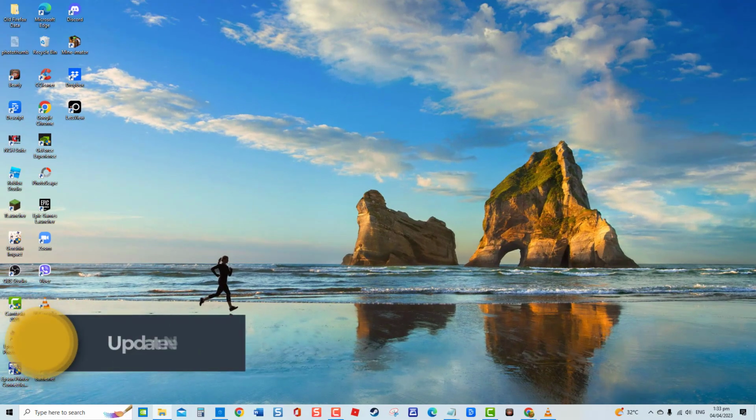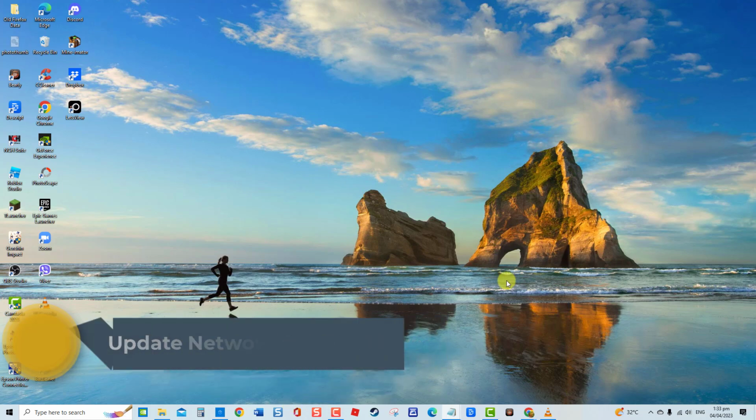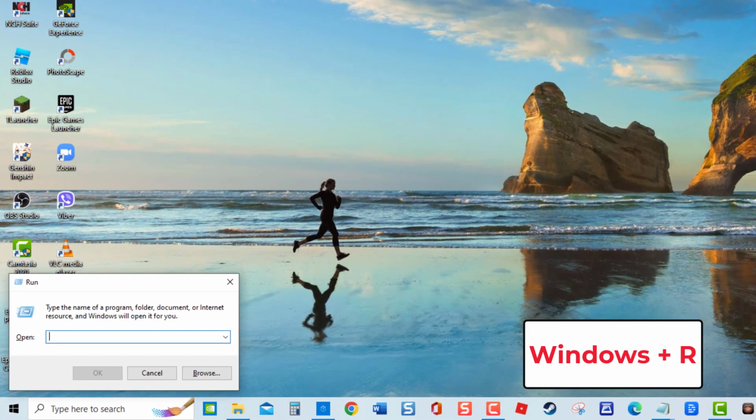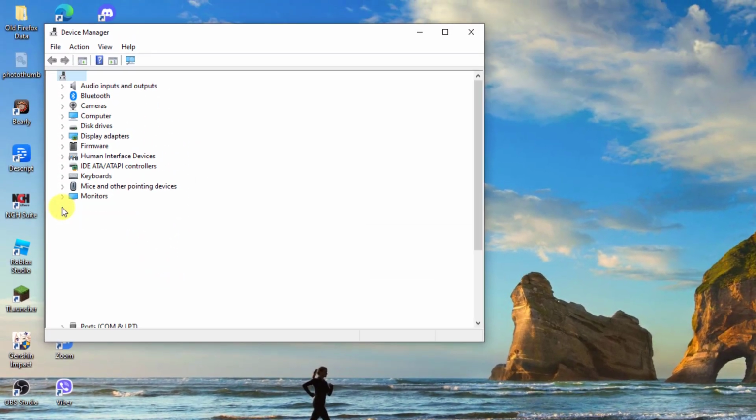Sixth solution, update Network Adapter driver. An outdated driver can also cause this issue to occur. Make sure the Network Adapter driver is up to date. To do this, press Windows key plus R on your keyboard to open the Run dialog box. At the Run dialog box, type devmgmt.msc and press Enter.